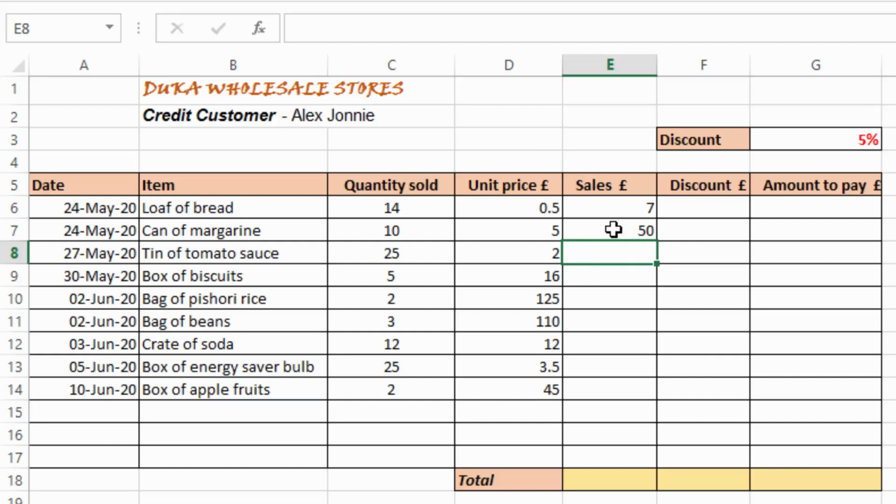I can as well point to the previous answer, and you can see the calculation here. It is showing references. C7 it is referring to this cell, and D7 it is referring to this cell.